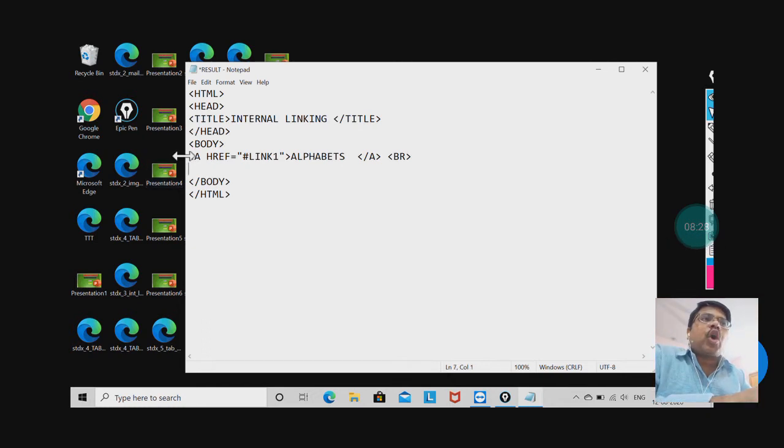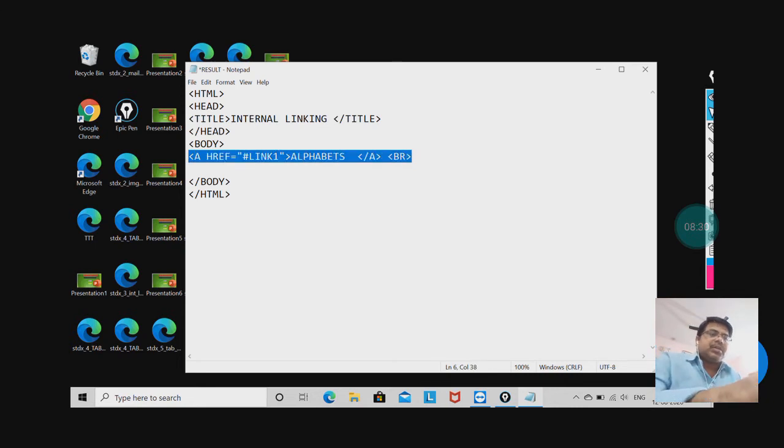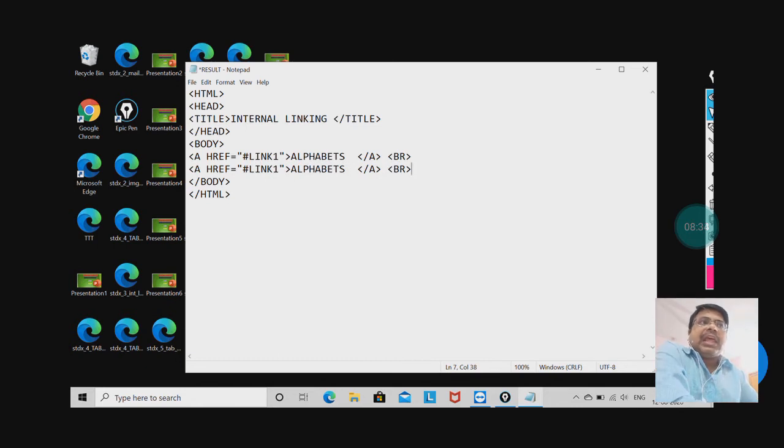Now I'm going to copy this one and paste it. Now here I will use the second link section. It should not have alphabets, it should have numbers. Now students, here how many segments do I have? Two segments. One alphabets, and second one numbers.